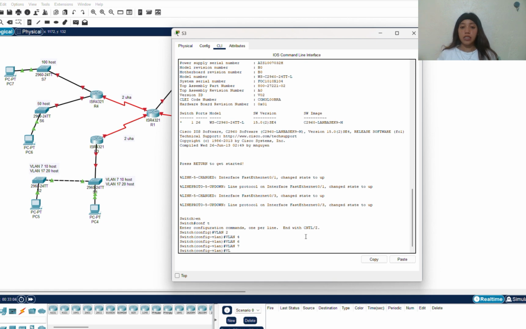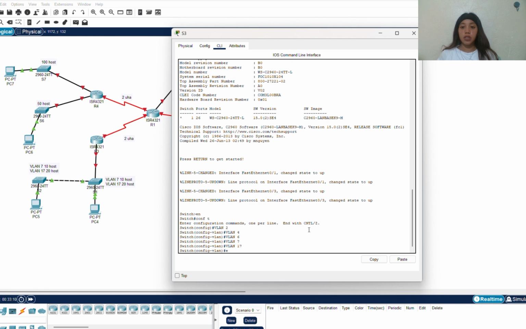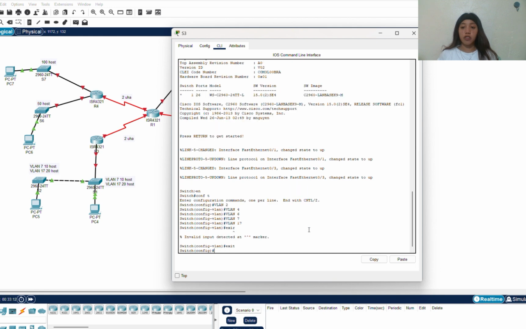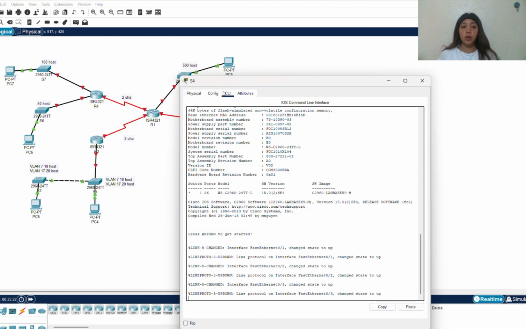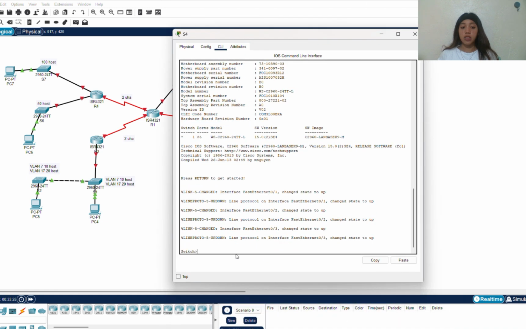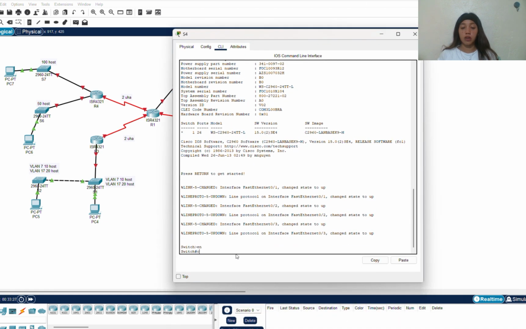Similarly, S1 assigns its port to VLAN 17, S3 to VLAN 2, S4 to VLAN 4, and S5 to VLAN 6, while S6, S7, and S8 are configured as trunk ports to connect routers and switches, ensuring VLAN traffic flows across the network.